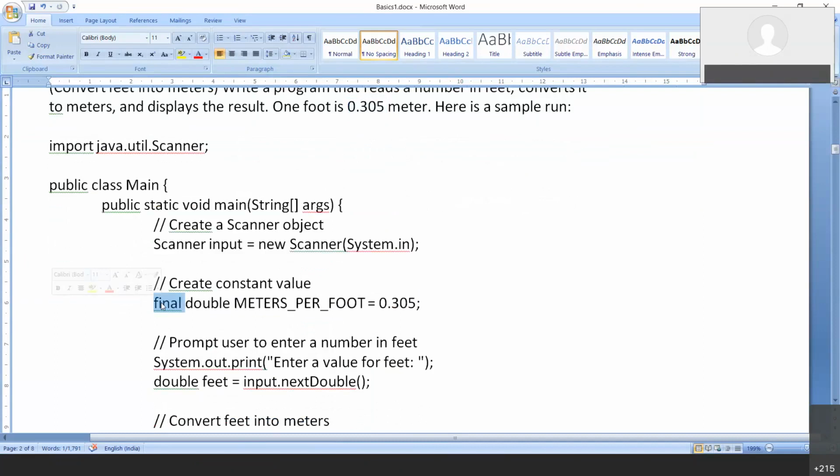So how should I write a constant? The keyword is final. Then the data type, double. Why double? Because it is a value with a decimal place. Then constants are written in uppercase. So what you should write? METERS_PER_FOOT. Make it as meaningful as possible and give the value. Now, can I change the contents of this particular variable? No. Why? Because of this keyword final.